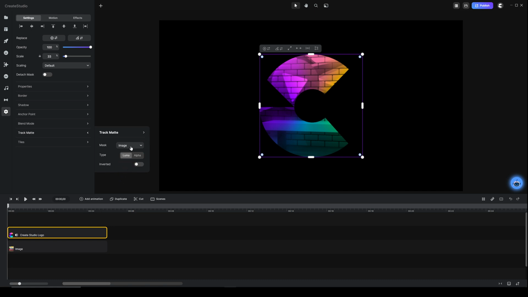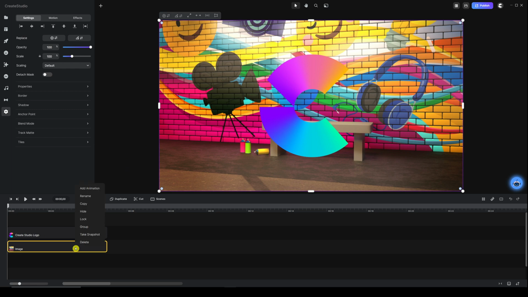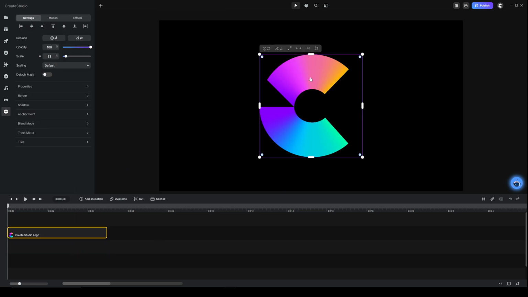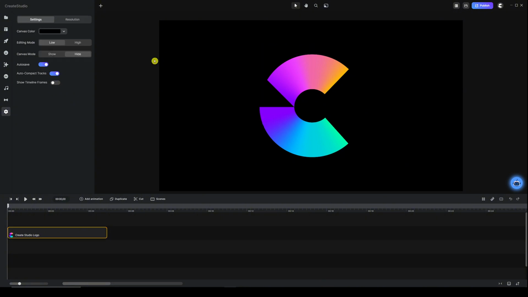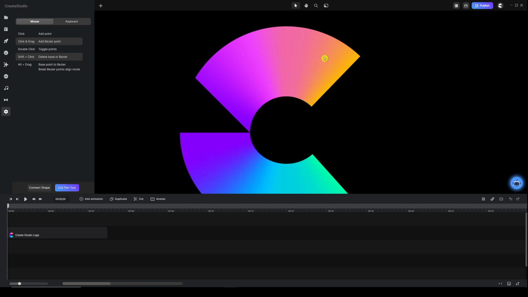So I'm just going to delete the mask right here. I'm going to delete the image as well. And then we're going to start drawing a custom mask to mimic this CS logo. So we're going to use the pen tool for that. And I'm going to click on the plus sign on top right here, and then use the pen tool. So activate that, and then we're going to start drawing.